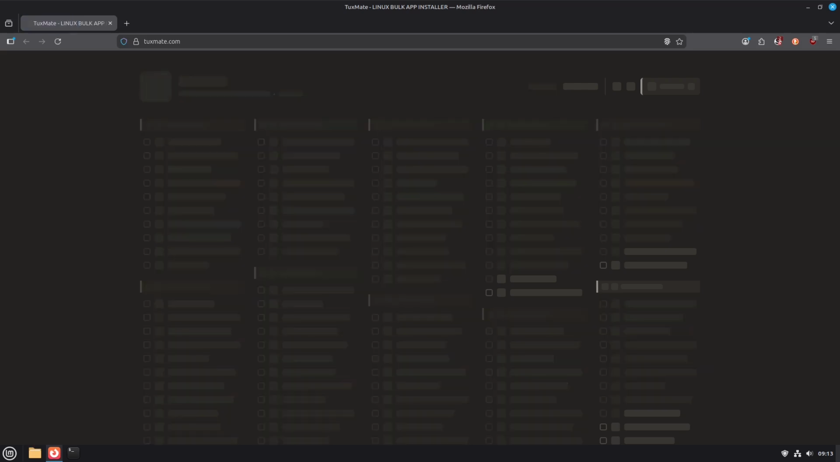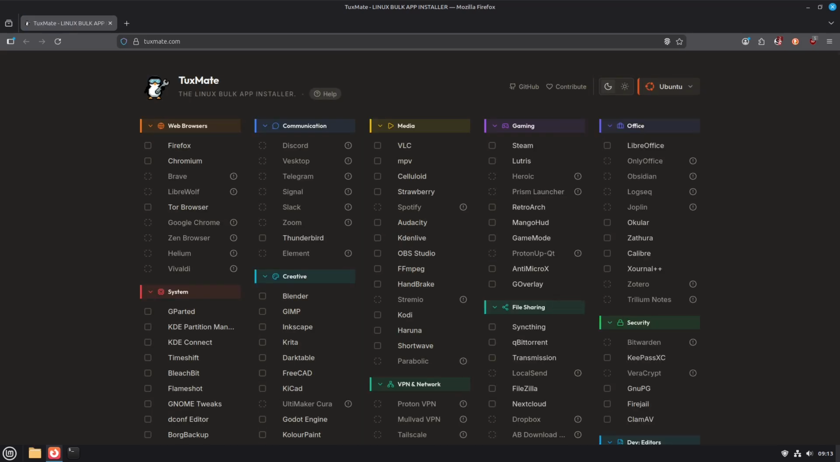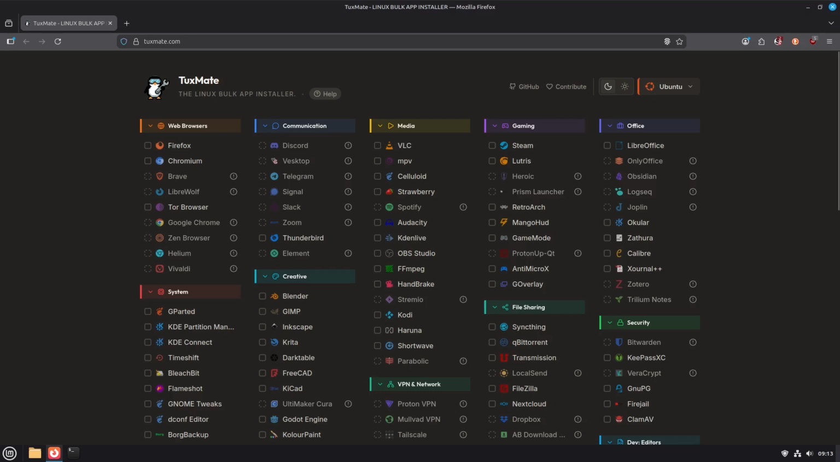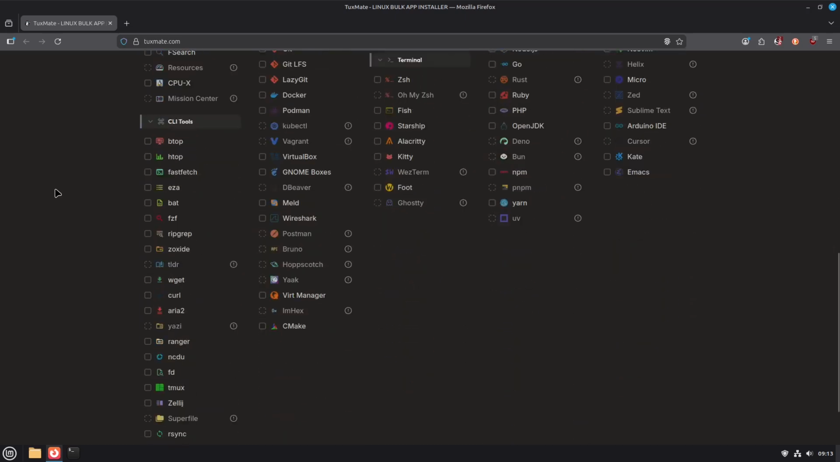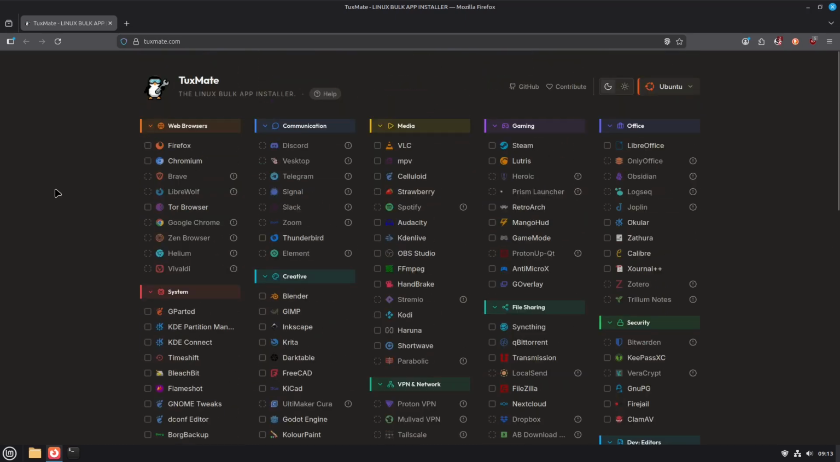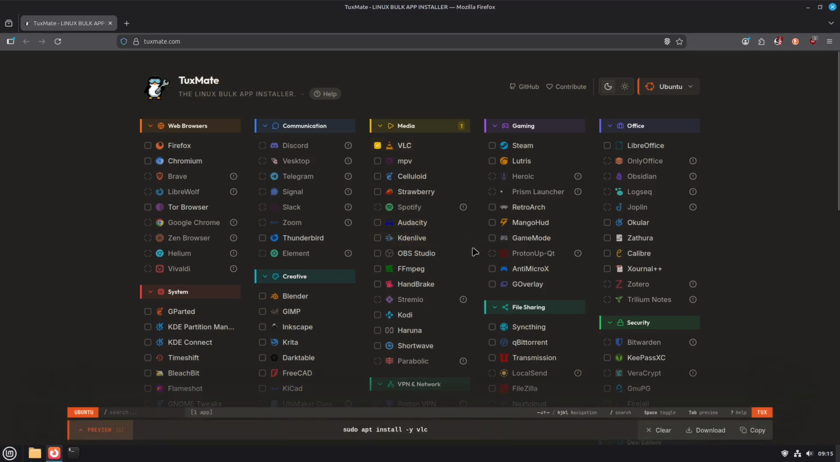TuxMate is a web application whose main goal is to make it at least a little easier for new Linux users to install various popular applications. When you visit this website, the link will be in the video description, you will first see a list of various applications which are grouped into logical categories, such as web browsers, office tools, file sharing, gaming, and so on. If you want to install one or more applications from this list, all you need to do is select them.